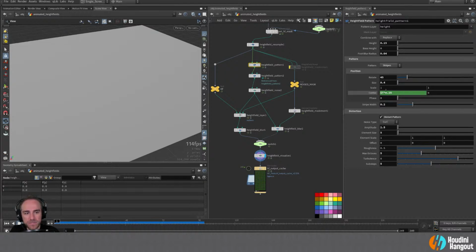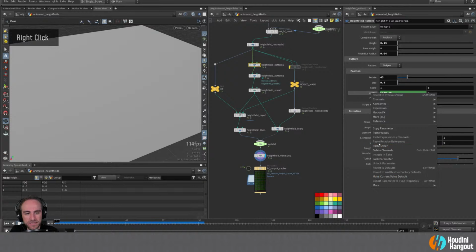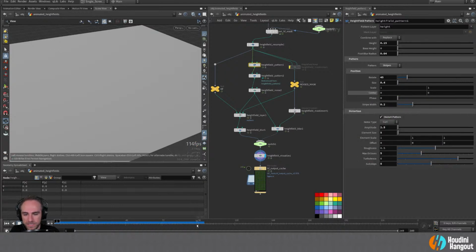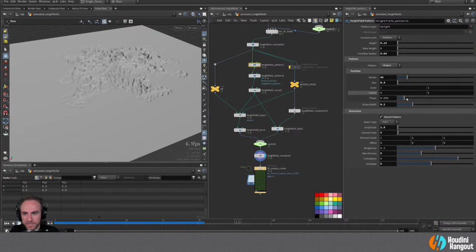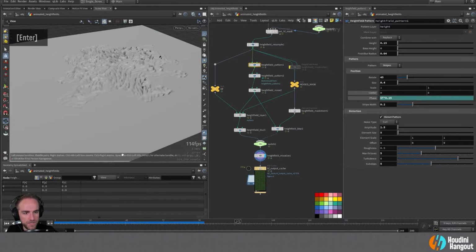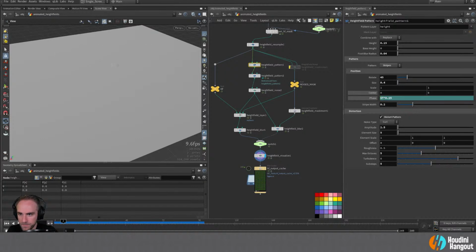Let me see here. What if I did, instead of this, what if I did the phase? What will that do? Yeah, that should work. Let's do this. $T times 0.25. Let's see if that works. It still is doing it. Well, anyways, we could just do $T. See if that gets us anywhere interesting.